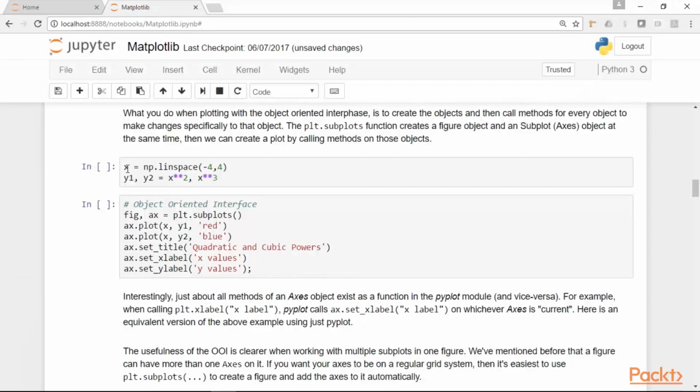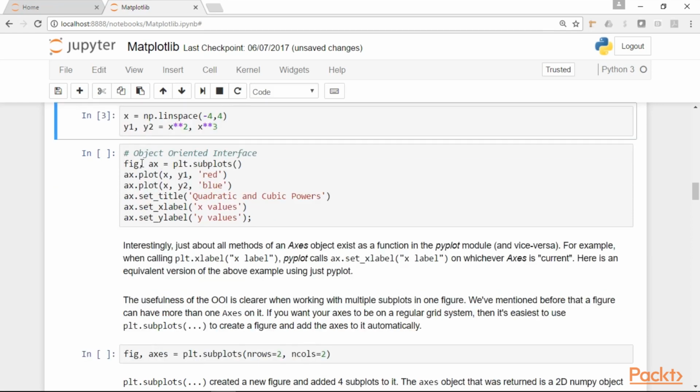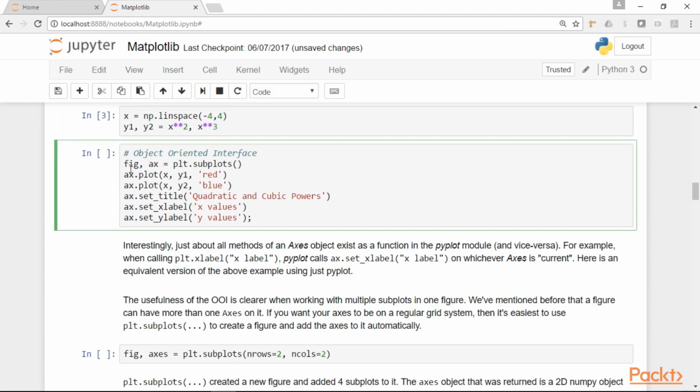Here I am creating a NumPy array with numbers from negative 4 to 4, and I am creating other NumPy arrays y1 and y2 by taking x to the 2 and x to the third power. So here I will produce a plot using the object-oriented interface.